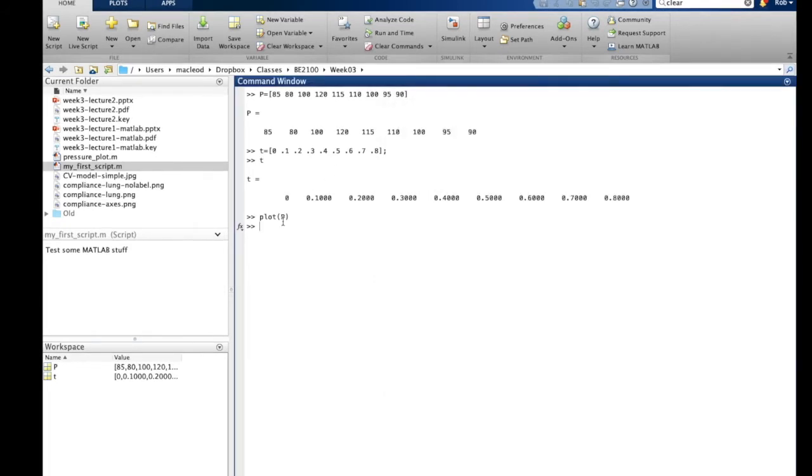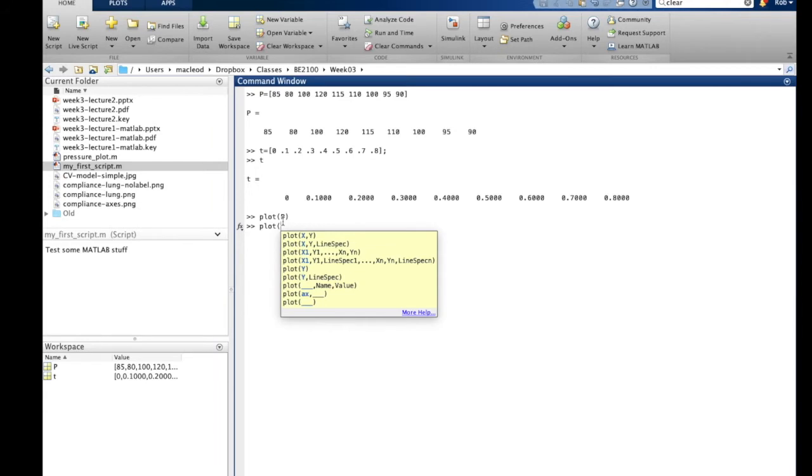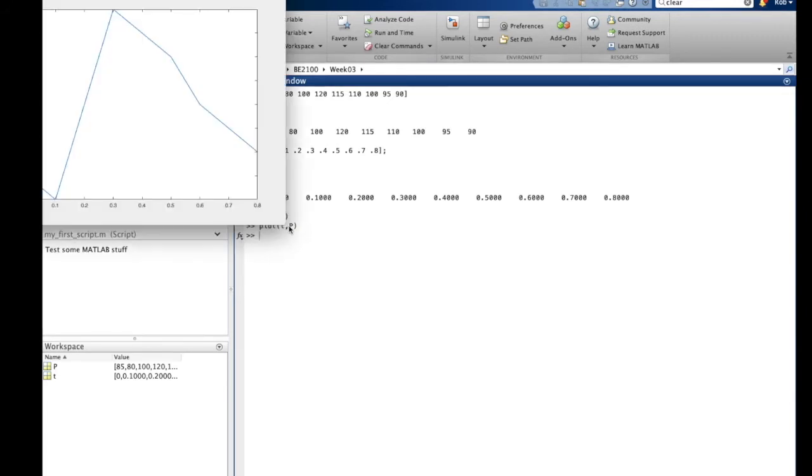We don't need that anymore, because what we really want to do is use that time base that we had in order to plot the value of, in this case, if you hover over it a little bit, you see there's an x and a y. And so we're going to put t as our time base as x, and then we're going to put p, our vector, as y, and then execute that command.